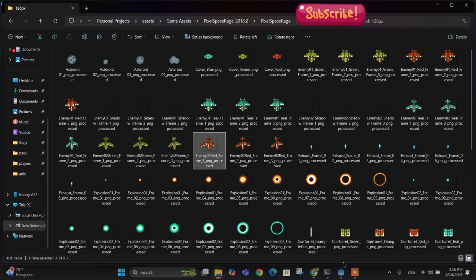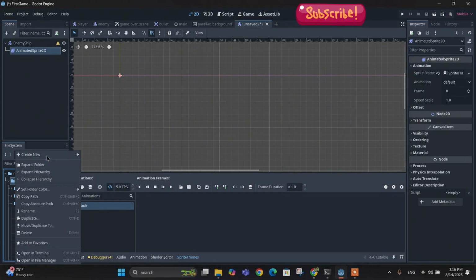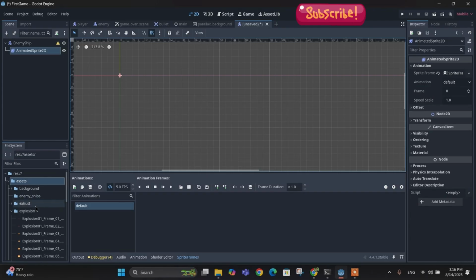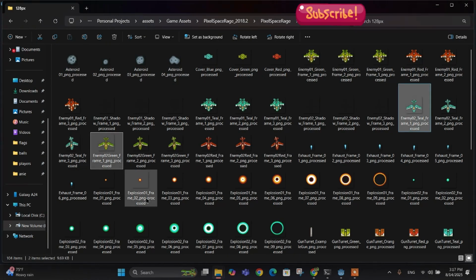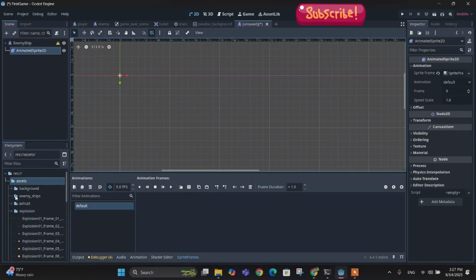So first of all, let's go to our project and let's make a new folder. Right click and make a folder, and I will name it enemy_ships, create. Okay, so we have created an enemy ships folder. Now let's get back, and here we are going to take 3 frames of different colored enemies. Yeah, 1, 2 and 3. So let's drag them to our project and drag them inside the enemy ships folder.